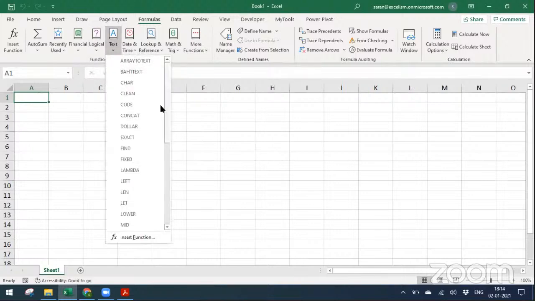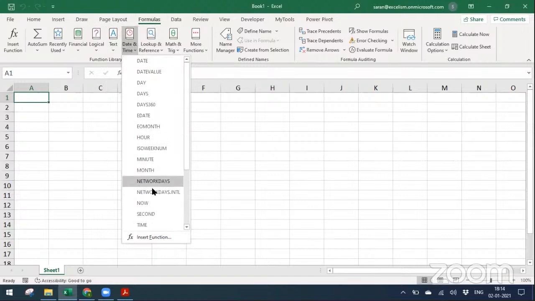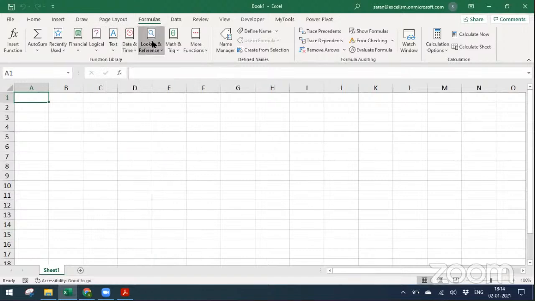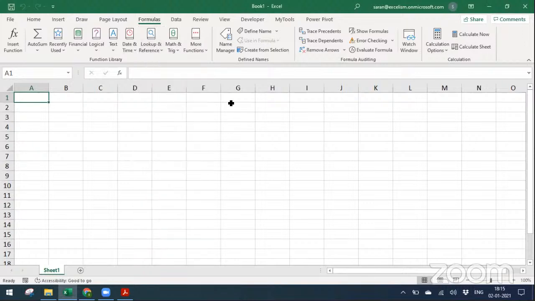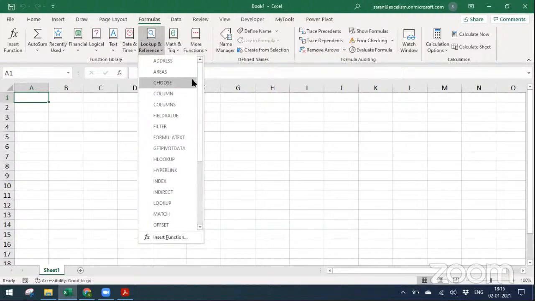So the text functions I have to cover. Today we are going to start these functions. Date and time functions I have covered very elaborately. In fact, lookup and reference functions. If you ask me, out of all the categories of functions, the most important category is nothing but the lookup and reference functions, especially for the finance domain.